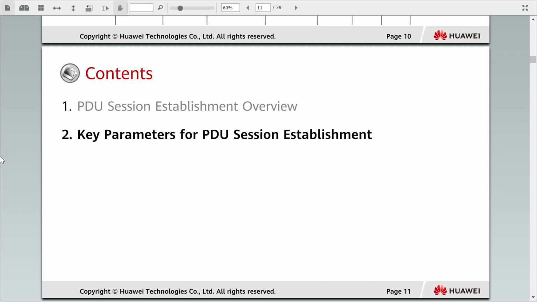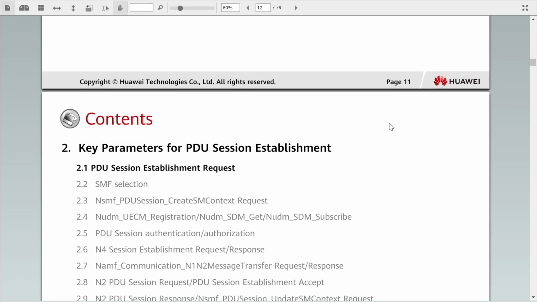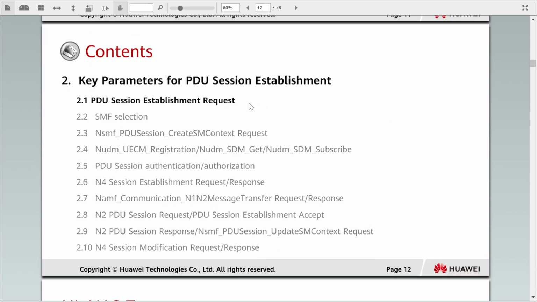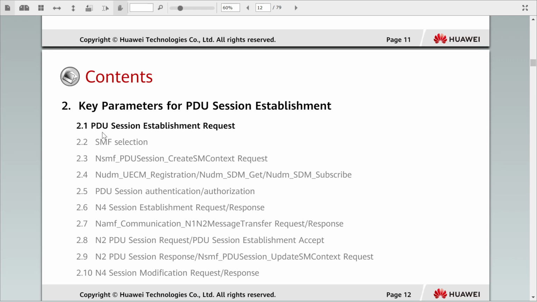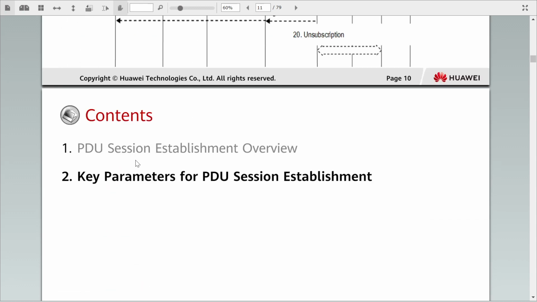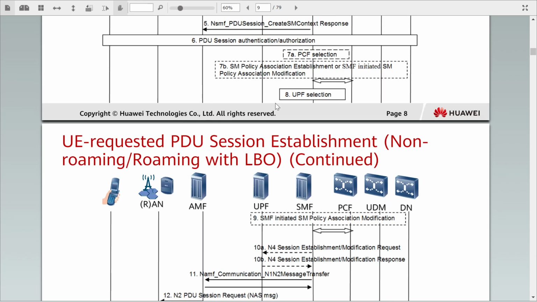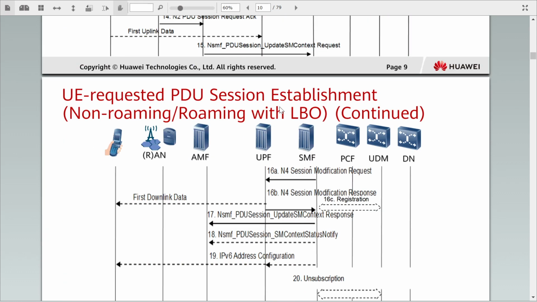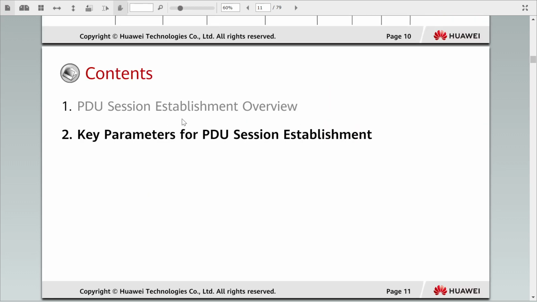Now, what are the key parameters for PDU session establishment? Let us start. There are different elements in the call flow, and different stages in which you need to understand which parameters are being exchanged across the network. PDU session establishment requires the SMF selection, the SM context request, the SDM ECM registration, and the PDU session authorization. All of this we have discussed in the call flow; now we're going to look at the parameter level details of what goes across each element.